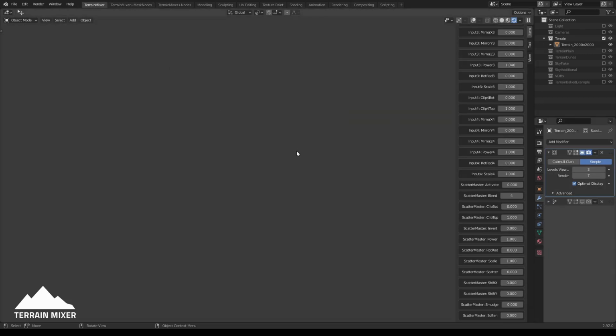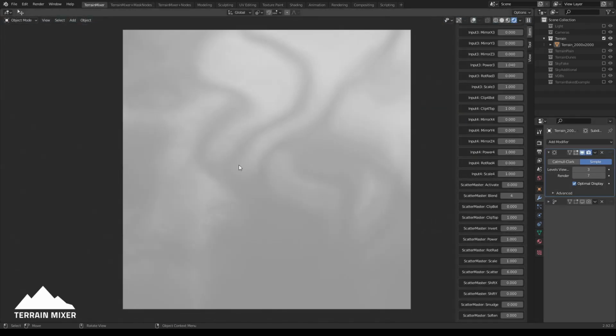And if you go here, for example, and press 0, you would see the camera view. So you just press F12 now, or go here and render image. And when it's rendered, you go to Image, Save As, and then save it as OpenEXR 32-bit. That's important to get all the fine details from your height map. Baking a color map is very similar, but for that you should check our PDF manual for terrain mixer.